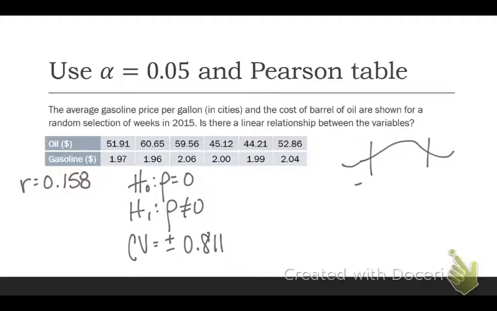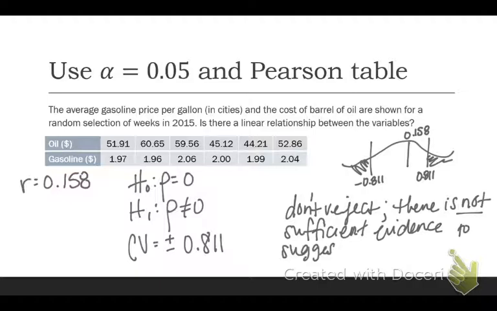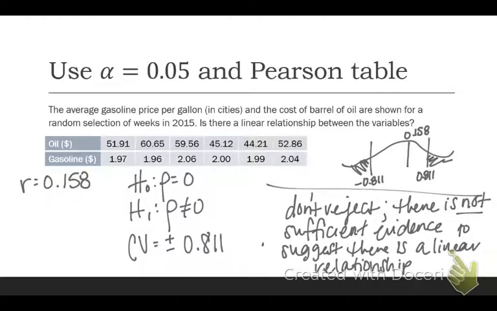Let's draw our picture. We have our negative 0.811 off to the left and our positive to the right. And that means that our correlation coefficient, 0.158, is somewhere in the middle. We can see that it is in our non-shaded area, so we do not reject it. And I promise I will write this correctly. There is not sufficient evidence to suggest there is a linear relationship. And that is our final answer.